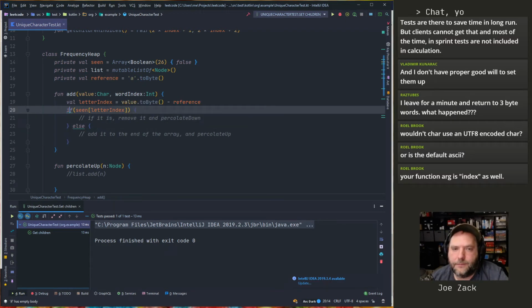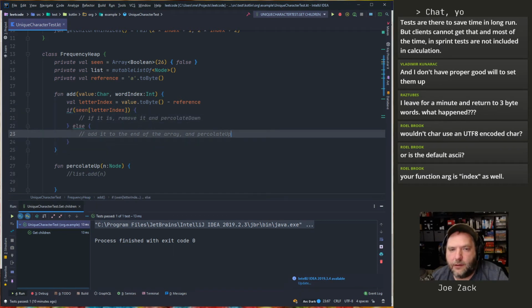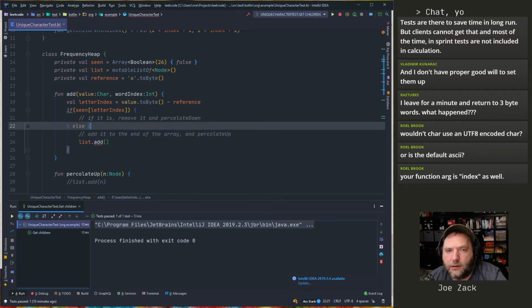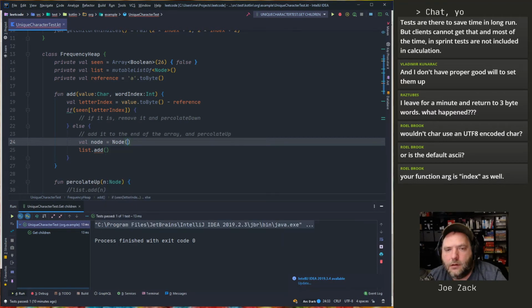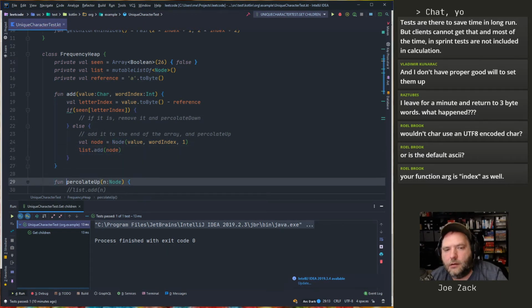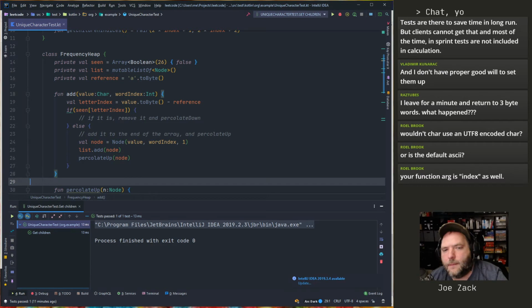All right. Okay, that's fine. And this will be done. Okay, so this one's easy. List.add, and we're going to add our new node. So node equals node, and the value is value. Our index is the word index, and our frequency is 1 because I've never seen it before. And then we're going to call percolate up on our node. That's it.